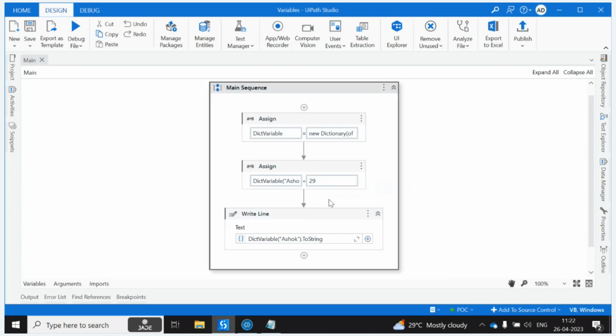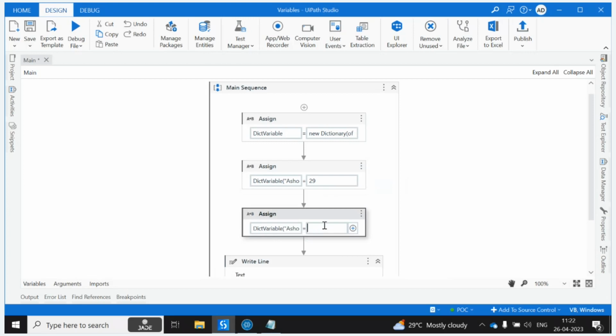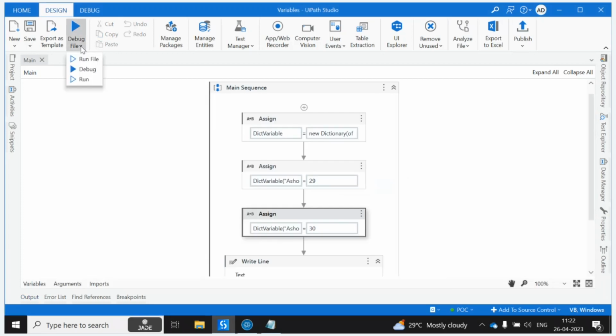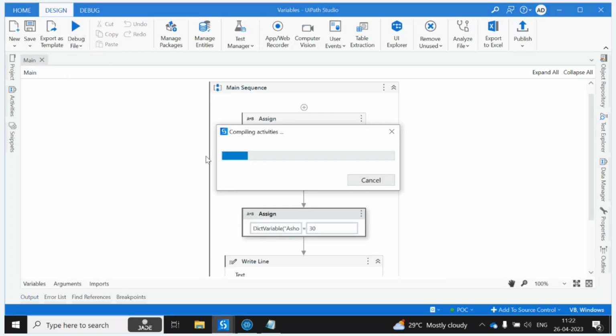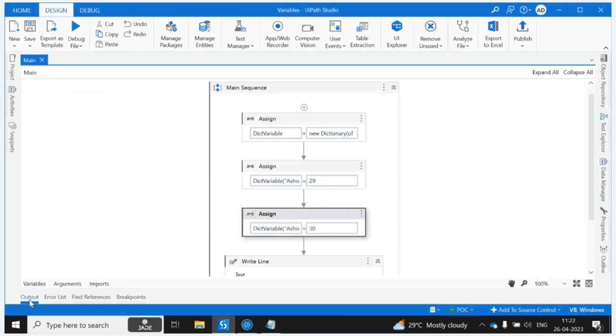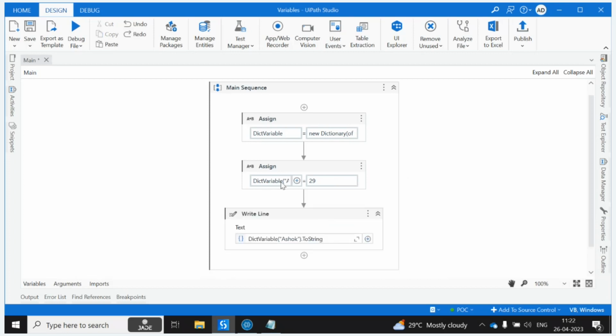I'll just use a reassign, 30. And we have seen, right, like it is 29 here. And let us run this. It is 30.